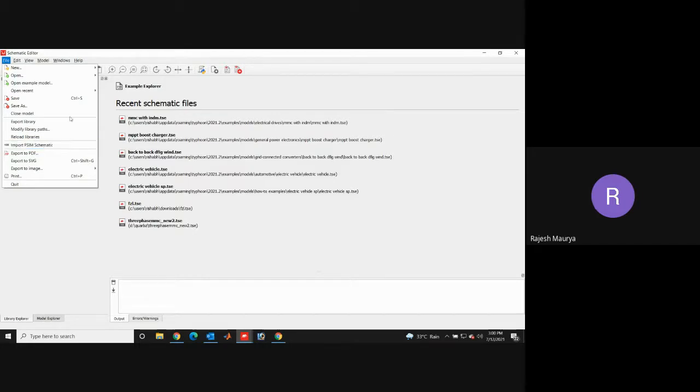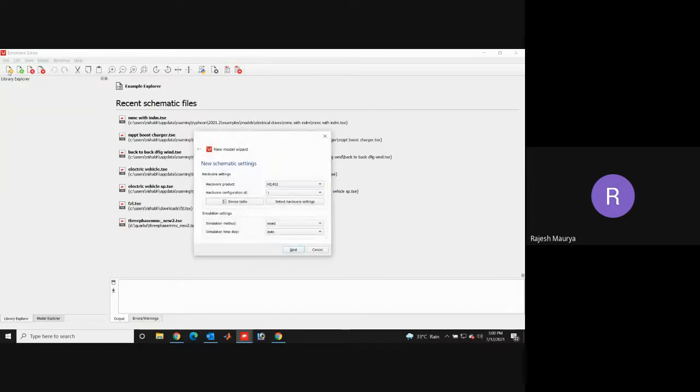Okay. So I'll just go to new model, or else you can directly click over here, this yellow plus sign button. Okay. And then it will ask for settings like HIL 402 hardware configuration ID. So if you have any particular device along with you, then you can select this device from here. Okay. Else you can just select the VHL device.